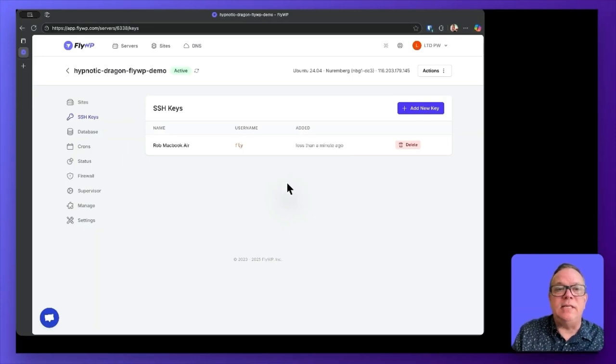Now, what that allows us to do basically is connect to the server using the key without a password. Let me show you that next.